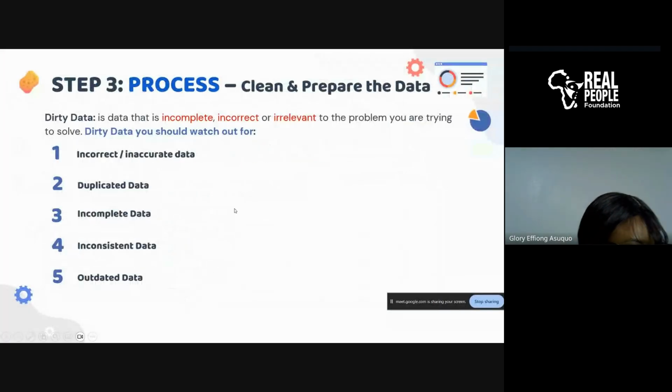The next step is we process this data. And what do we do in the process stage? We clean and prepare the data. We want to clean this data and make it look nice for analysis. Dirty data is data that is incomplete, incorrect, or irrelevant to the problem you're trying to solve. So the dirty data you should watch out for are inaccurate data, duplicated data, incomplete data, inconsistent data, and outdated data.